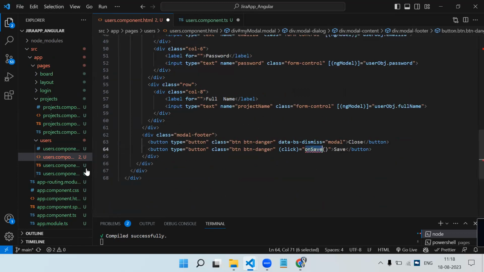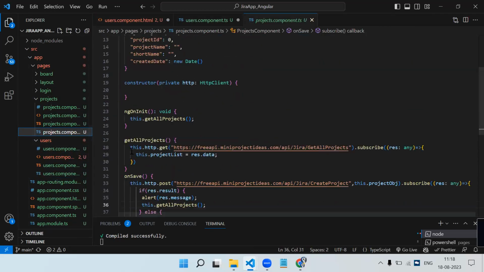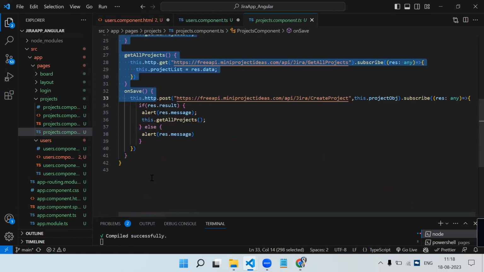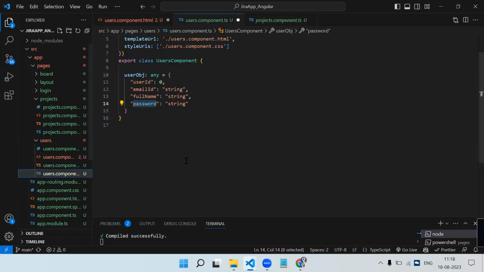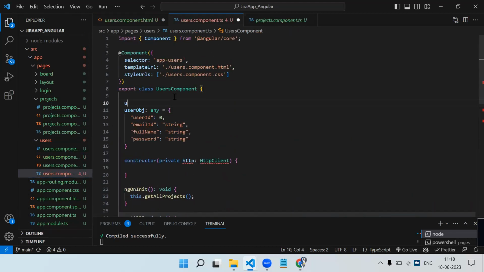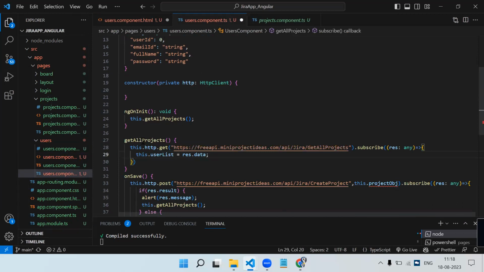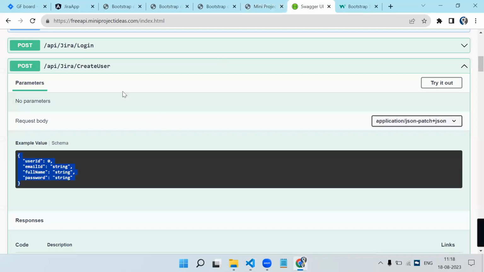Right. Now we need to create the save function. Let me just copy paste all the basic things, because we are just going to change the URL. The basic code will be the same only, right? Just like the user object, we are going to need one more variable to store the list. That will be user list. The HTTP client import we are going to need. Whatever API data we get, we will store over here. Let's change the name to users. Let's change the API also.